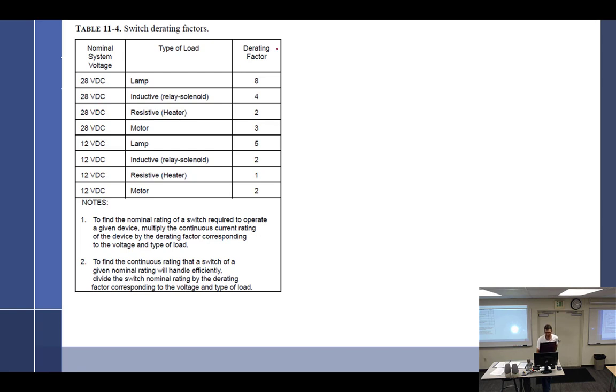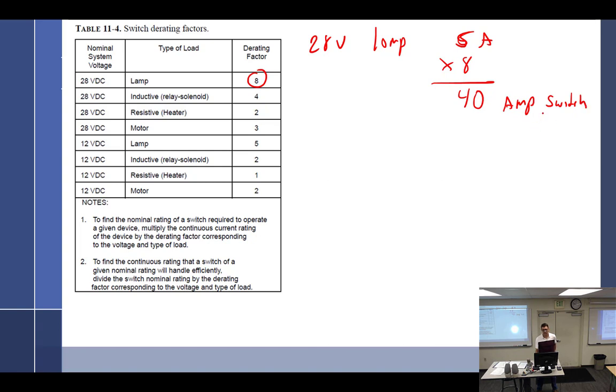Okay, example. We have a 28-volt lamp, that's a light bulb, that draws 5 amps. So what are we going to do with that? Derate it by a factor of 8. We find the 28-volt lamp right there has a derating factor of 8. So 5 amps times 8 equals 40. So you better get a 40 amp switch. Damn. That's a lot more.